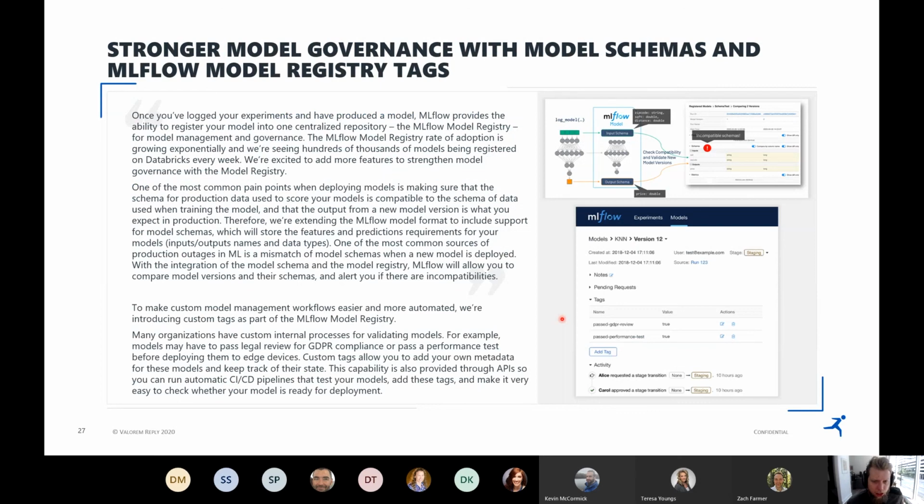Now, this is another feature I'm pretty excited about, model governance. Previously in MLflow, there was no schema or governance enforced on ML models. So you could run into issues, especially in production, by trying to use some old schema for a model, or maybe versions are out of sync.